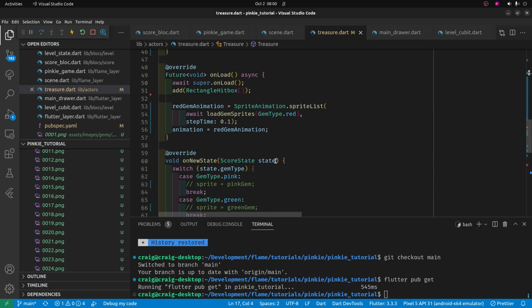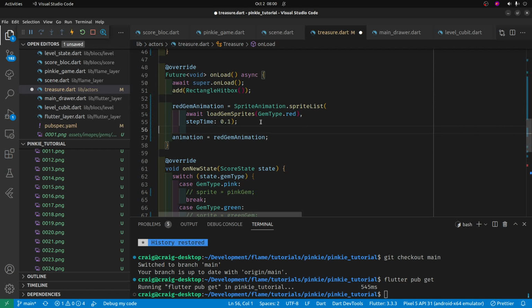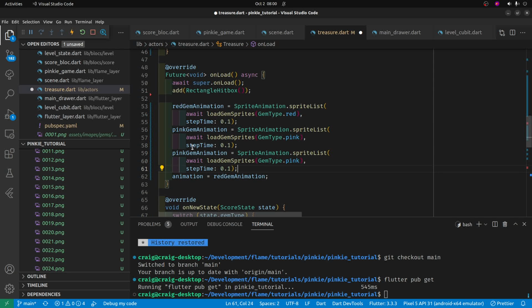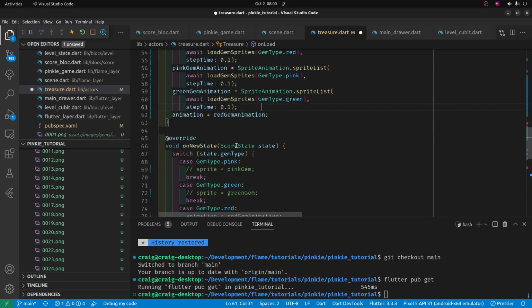Okay, let's create the other animations. So we'll go pink gem animation, pink gem animation. That'll be pink. And the green animation, we will do green gem animation. And gem type will be green. The default one will be red gem animation to start with.